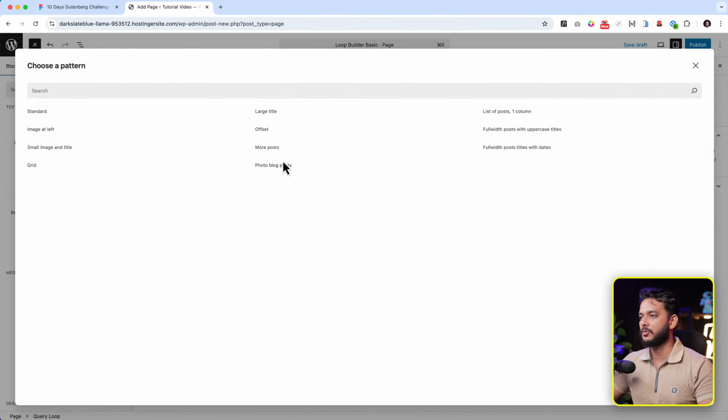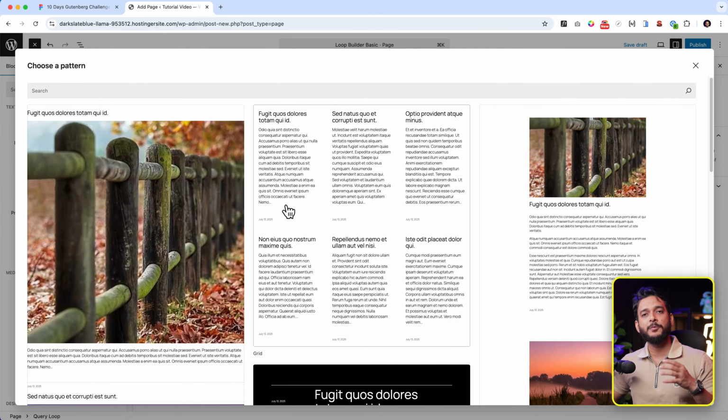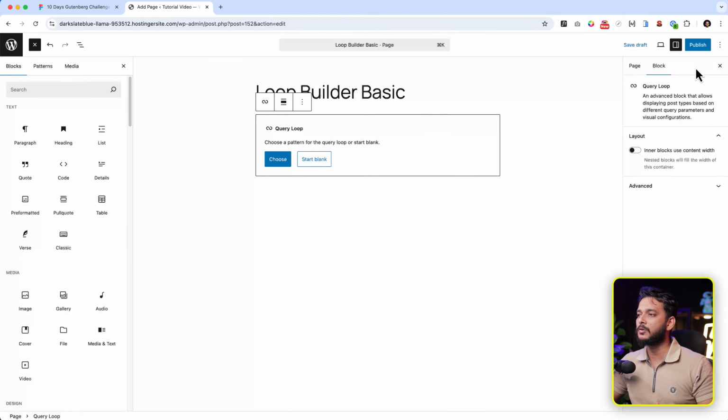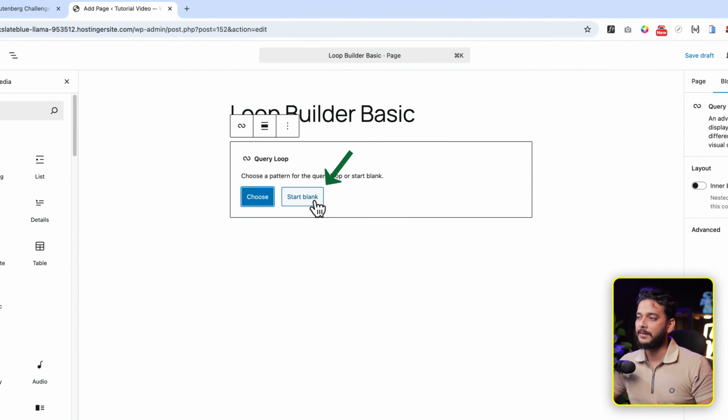If I click choose, you can see there are some pre-built templates based on the theme. I'm using the default theme. If you're using any other theme, then it will have different layouts and patterns. The theme owner created those patterns so that you can use them inside your website. At the same time, you can create your own patterns, and we're going to explore them later in this tutorial series. Now I'm going to close this one and click start blank.